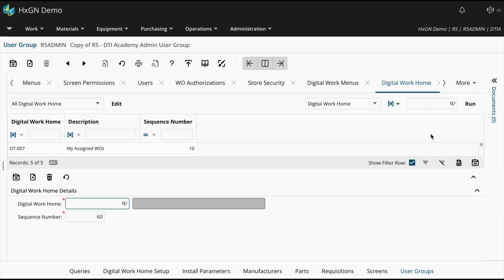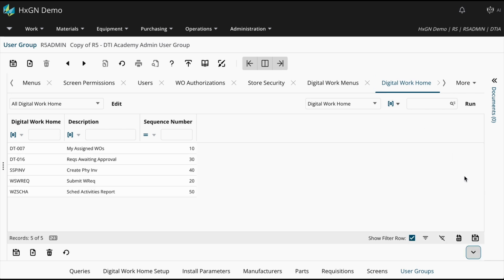This part of the process is fairly straightforward. You add the tiles, and then the sequence number controls the order in which the tiles will be listed on the home screen. I do want to pause and make sure you understand the impact of adding records to the digital work home tab. If records are added, then the mobile users associated with the user group will no longer have access to the standard digital work menu.